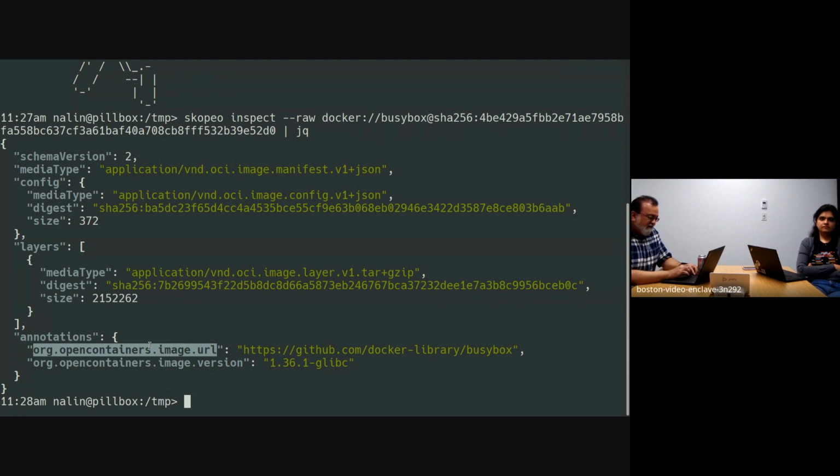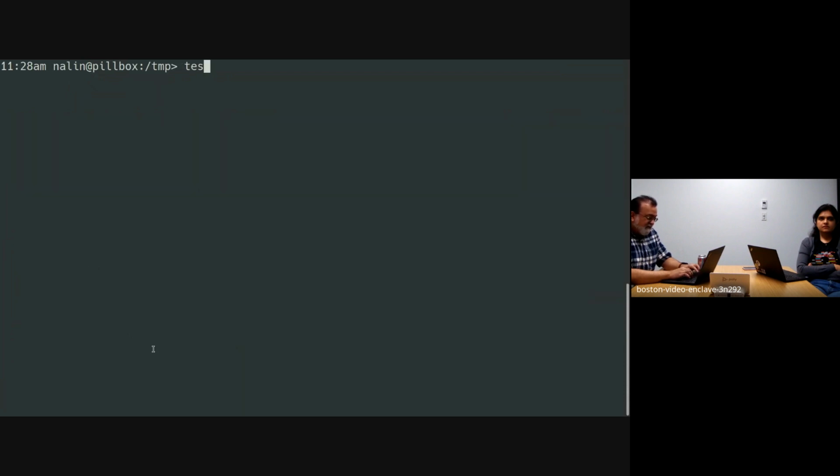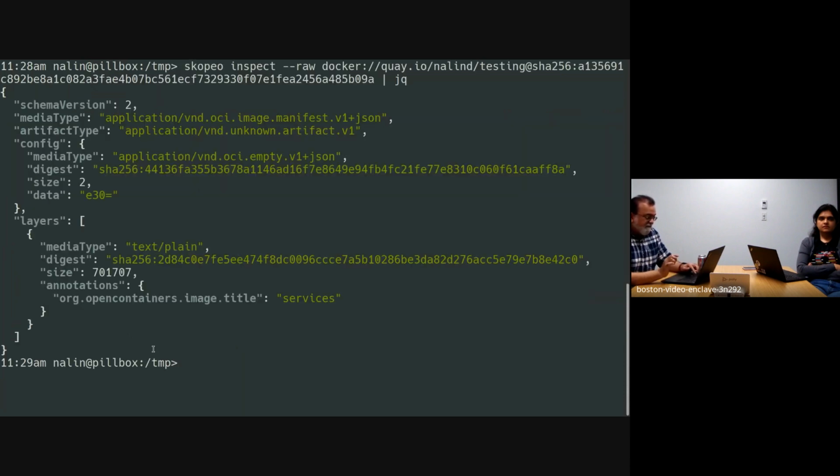In contrast to that, an artifact manifest looks very similar because I think the intent is to make it fairly easy for registries that are already out there to add support for artifacts, which is essentially just relaxing the set of restrictions they place on things that you push to them. So let me inspect one that I've already got up there in the cloud, which is this one.